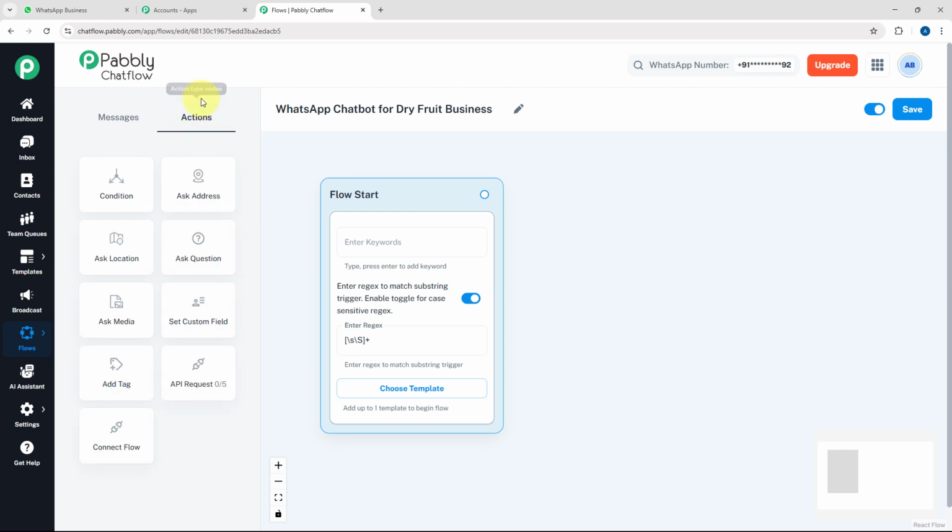You can send a template message, and in action you have different nodes to add conditions in your WhatsApp chatbot, to ask address, questions, ask locations. You can ask media from the user to send some kind of pictures or videos as well. You can set the custom field, update the responses of the user in contact custom fields, send API request, connect other flows, or add the tag to that particular contact as well.